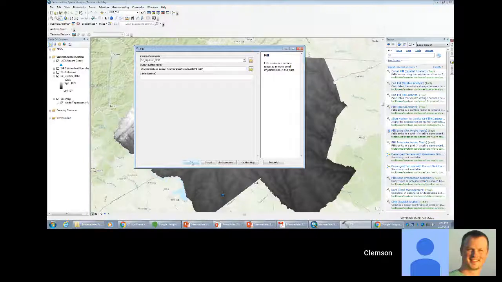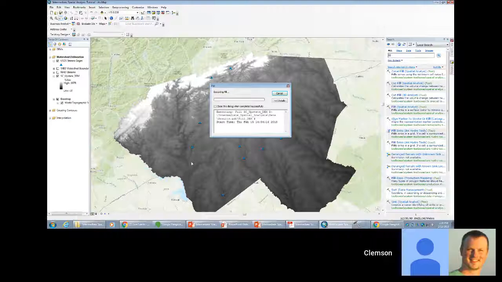And this one takes several minutes to calculate. So I probably should have run this step and then sent you all on the break. So we'll just be waiting a minute. What did you call the output on that? I called it fill_DEM.